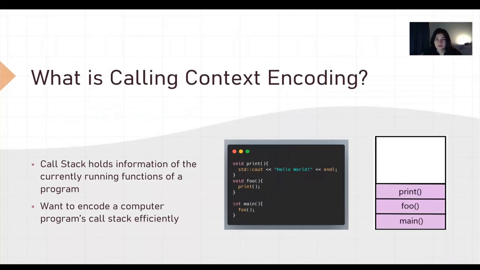Now that we understand what functions are, we can talk about calling context and its encoding. There is this thing called a call stack, which holds information of the currently running functions of your program. From our example, when int main calls foo, main goes in the bottom of the call stack, and then foo goes on top of it. And when foo calls print, print will go on top of foo inside the call stack.